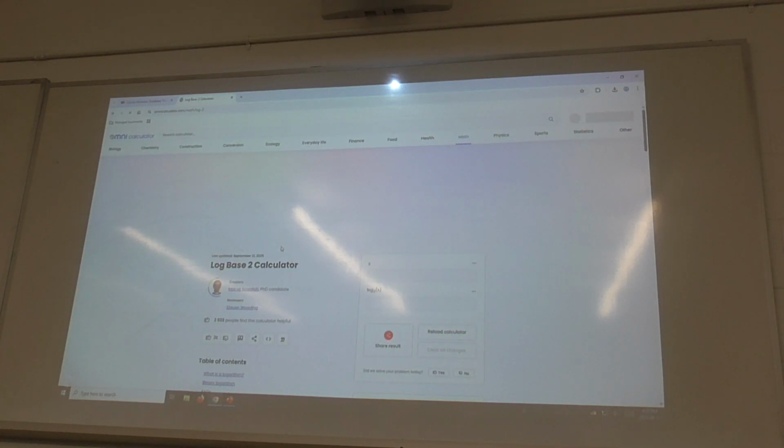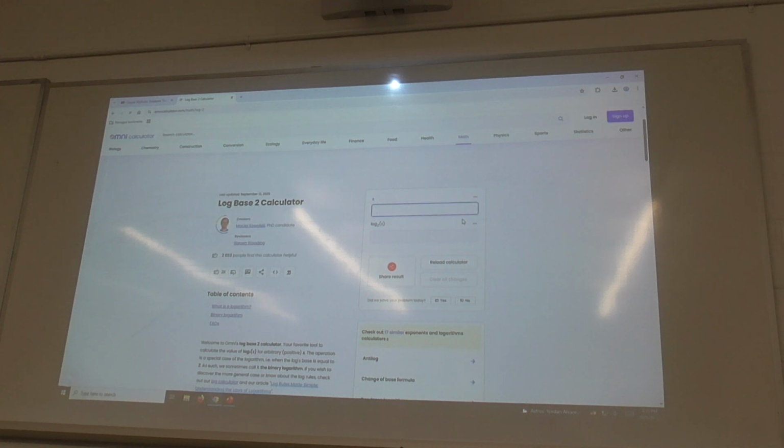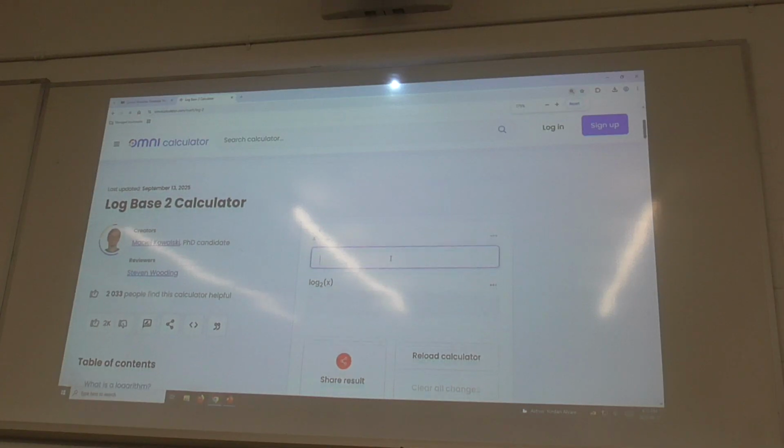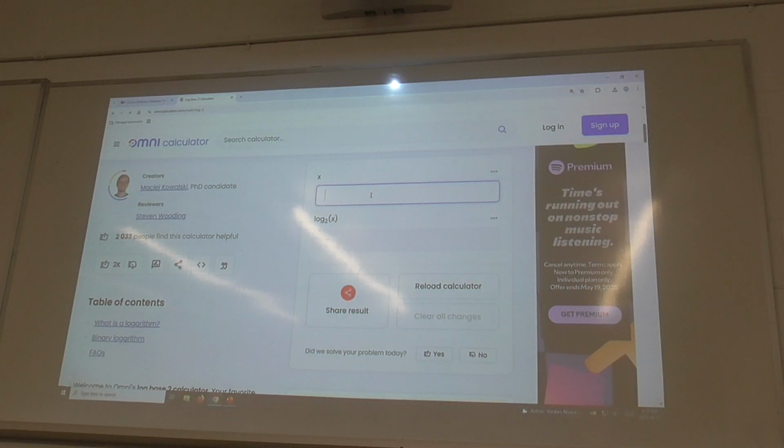Sure. Base 2 logarithm calculator. Oh man, there we go. So if we wanted to process 100 items this way, we require 7 steps to do so through this algorithm.